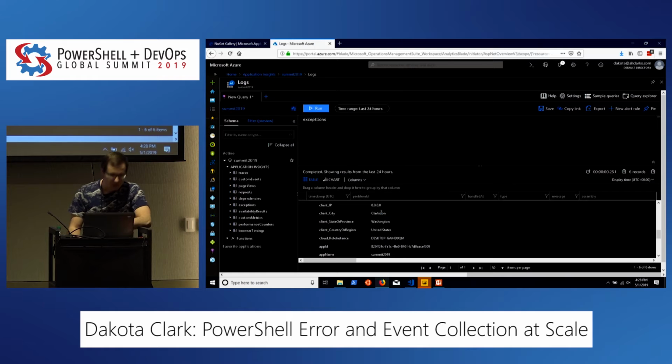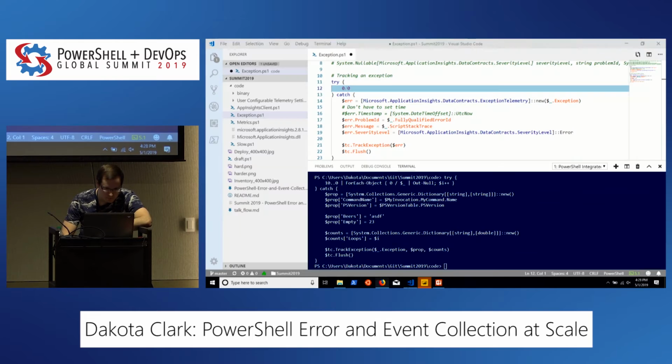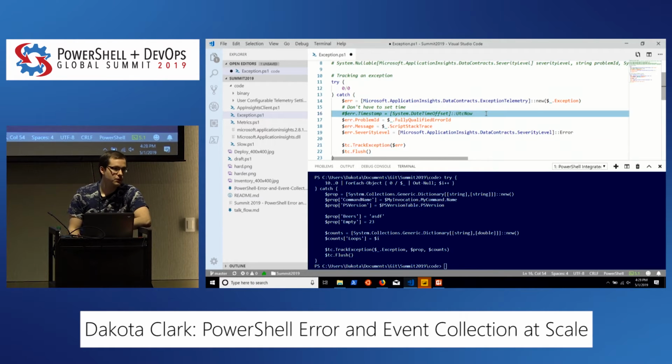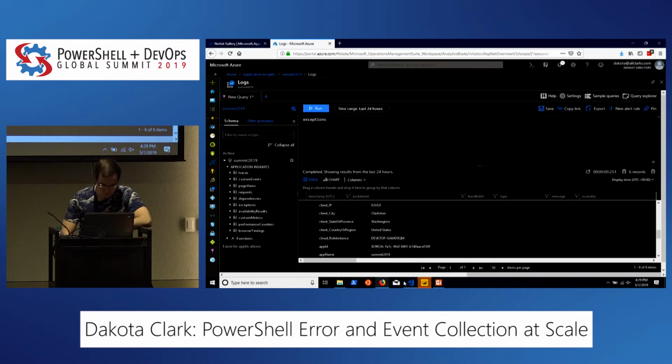I'll go back. So the timestamp is when the telemetry is added. So to show you, it's this line right here that determines the timestamp of when it's sent. You can override that up here if you want to, but again, I can't really think of a good reason to. All right, actually I want to go back to that.